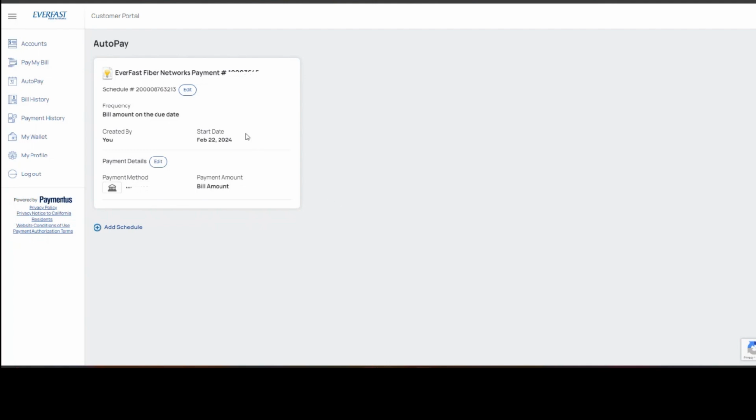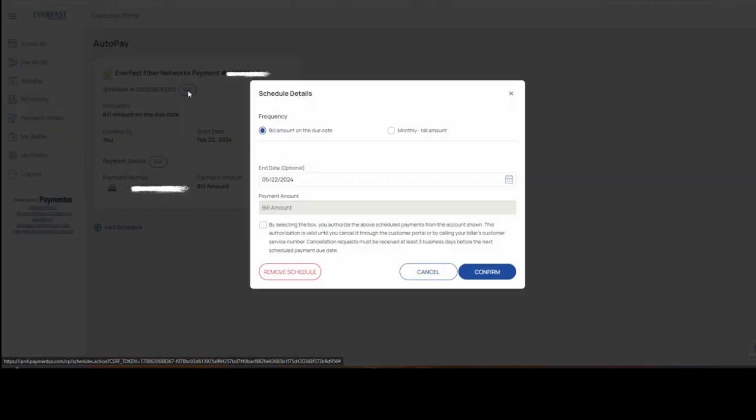If you would like to delete autopay altogether, you can go ahead at the schedule frequency up here at the top, click edit right next to schedule, and go ahead and hit remove schedule. What this is going to do is completely remove your autopay from your account. You will then need to go in and make manual payments. But you can remove this or you can update the schedule that you have.